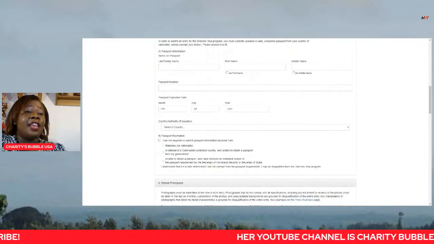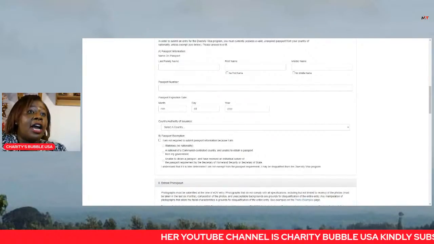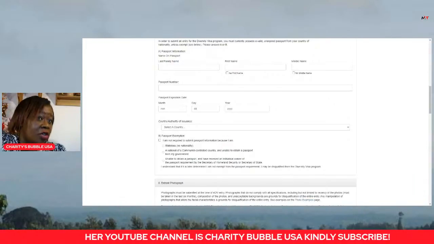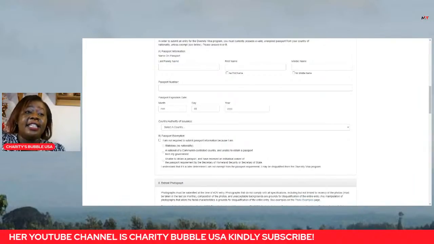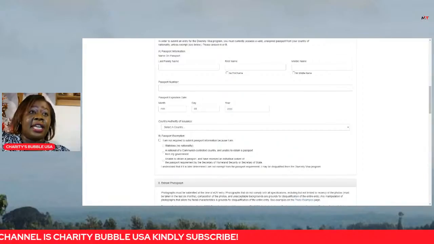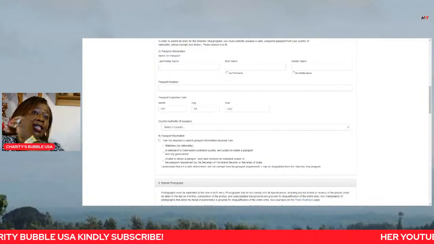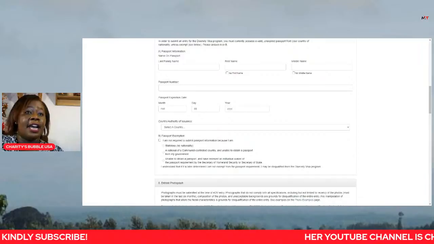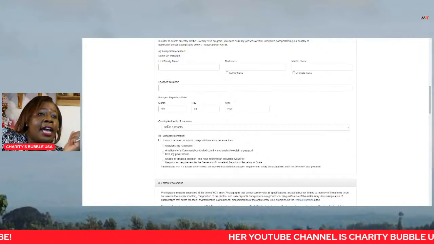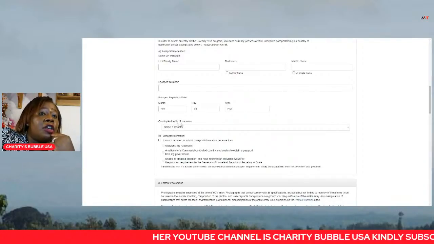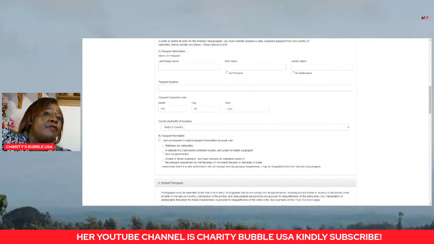and the day and the year that that passport was given to you. Now make sure that it is not expired. It is current at that time. It doesn't matter even if it expires the next day, but it has to be current. Then it is going to ask you for the country or authority of issuance. Who gave you that passport?